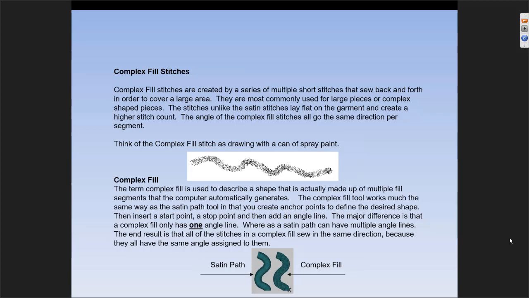They are going to lay completely flat to the garment, and oftentimes they give you a much higher stitch count, anywhere from 2 to 3 times as much as the satin did. With your complex fill, you will only get one angle line. So whether that object is straight or curved, all of the stitches will only go in one direction. If you're looking at your art and deciding whether something should be a complex fill, a complex fill is something you would draw with a can of spray paint.